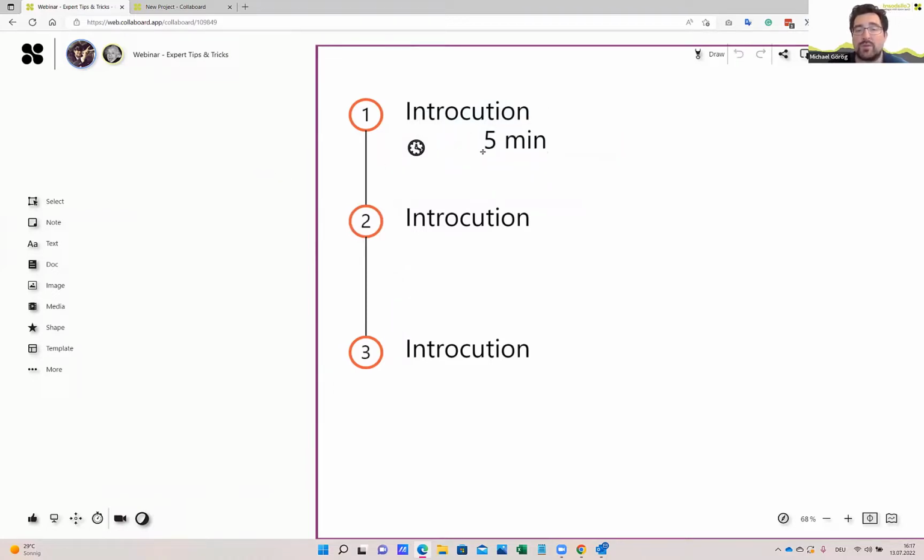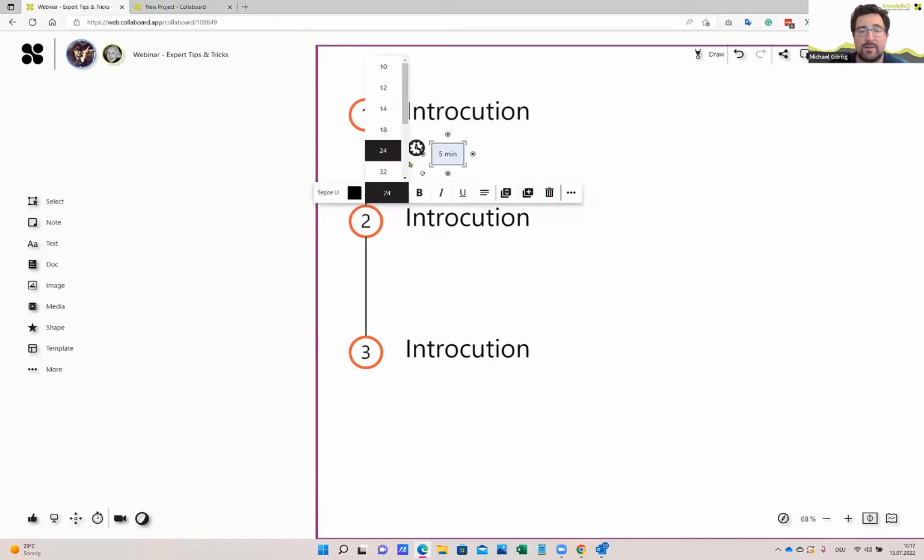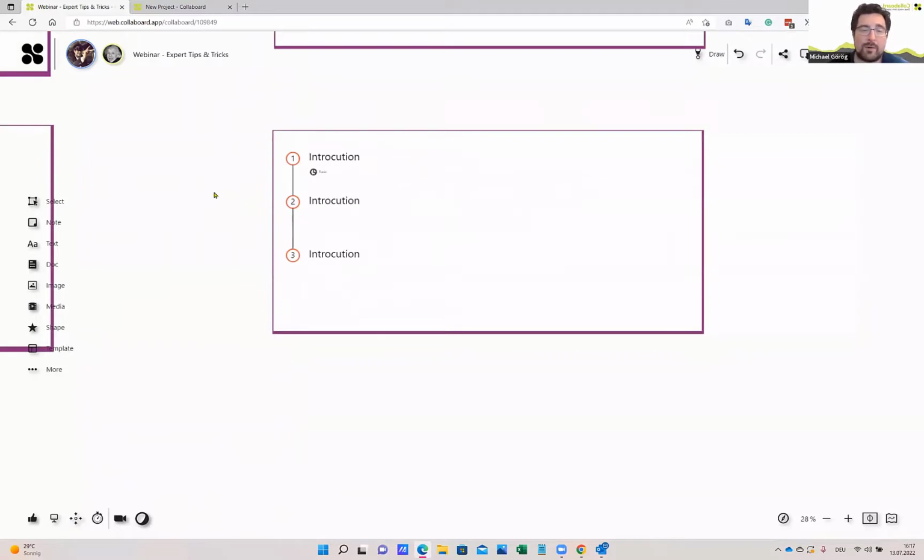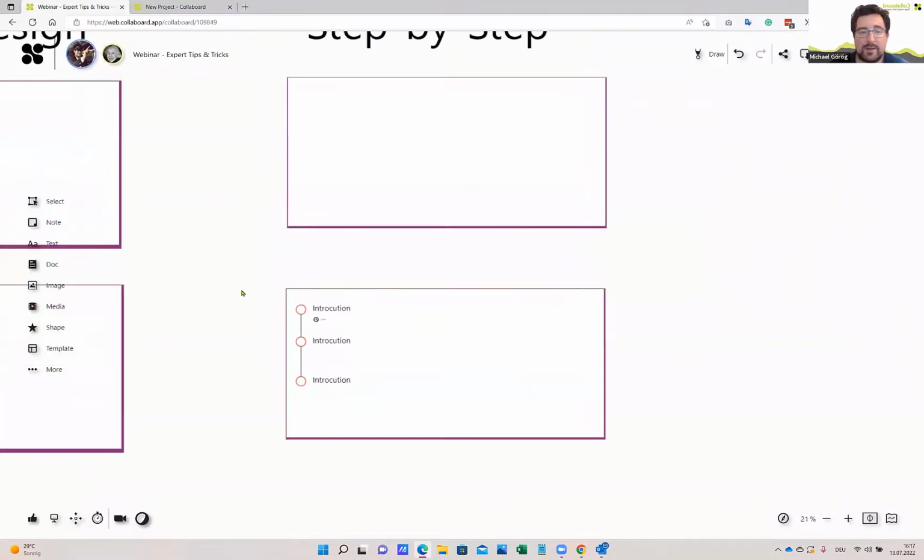And now I have 2 options to resize this text element. So I can always do it like this, or I can say here, I would like to adjust it and make it a little bit smaller. And you see, with only a few clicks and in a few minutes, you can start building something like that.